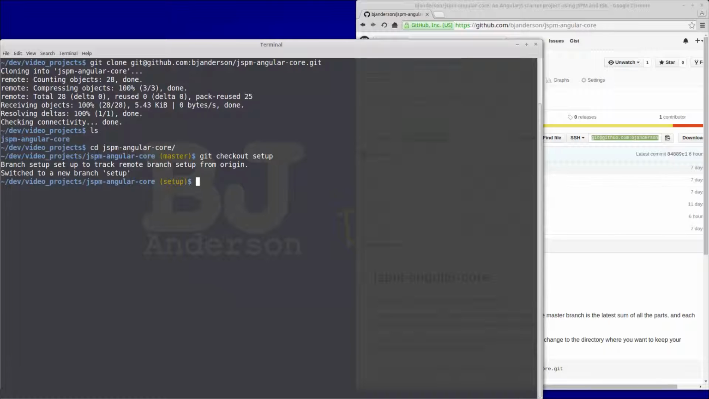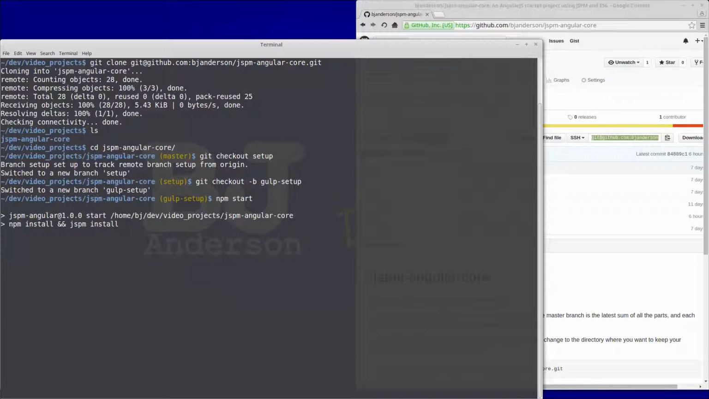and to make changes to this code we want to create a new branch. So we'll do git checkout -b, and we'll call this gulp setup. And now we want to install the npm and JSPM dependencies from the old project, so we're going to do npm start, and that's just going to run npm install and JSPM install for us.